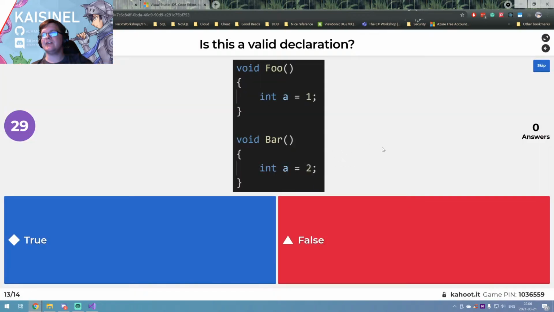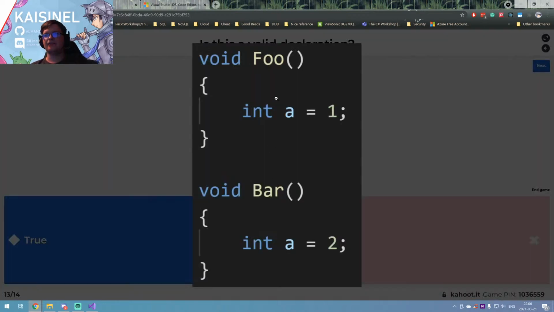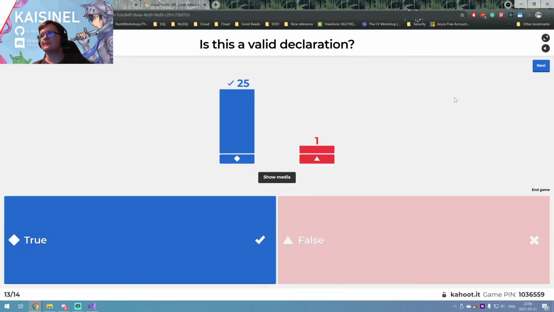Is this a valid declaration? You have A defined, declared in two different functions. Will you be able to compile such code? Yes, you will, because there are two different scopes and you can have the same variables in different scopes.